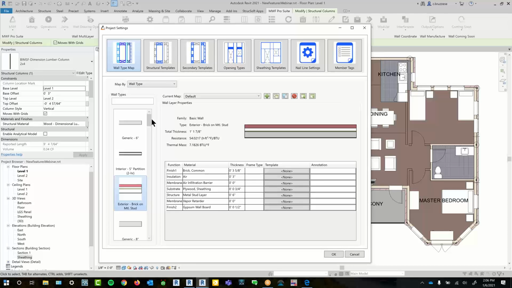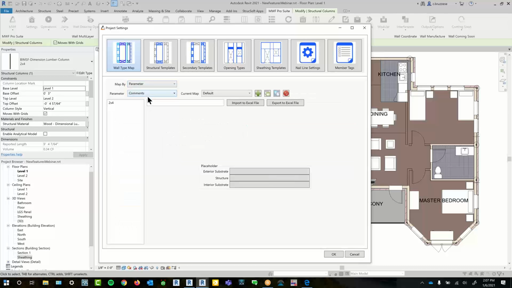But if you do have one template that you want to associate to multiple different wall types, instead of having to sift through this and associate it 10 different times, we do have a parameter option now. So this is done by instance parameter. You can add in your own instance parameters to your wall types, but I'm just going to go ahead and pick the simplest one. I'll put something in the comments.